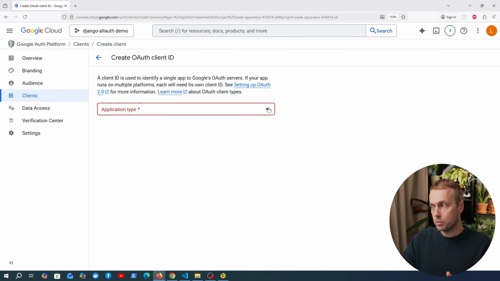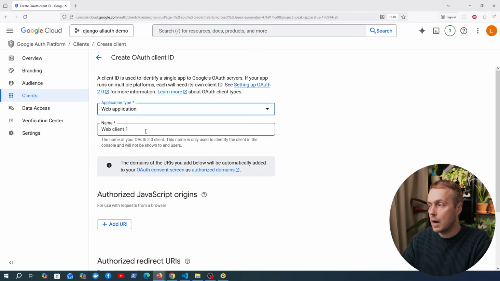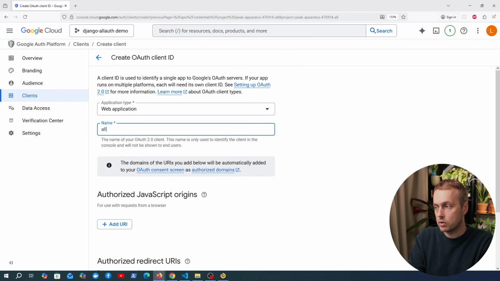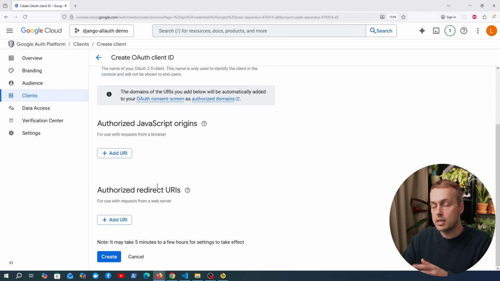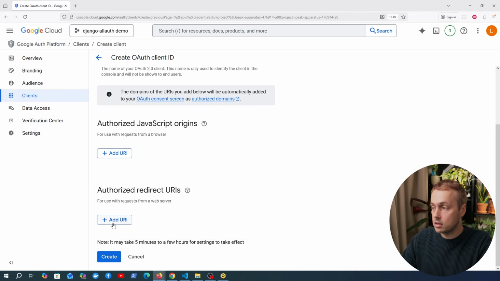Now we get taken to this form here, and we're asked what kind of application we have. So it could be an Android app or an iOS app. For us it's going to be a web application, so let's select that. And we can give this a name. For example, I'm going to call this OAuth Client 1 for whatever reason, I don't know. Let's call it that. And if we scroll down, we're going to go to this redirect URL section. This is really important. Basically, after the authentication process is complete, Google is going to redirect back to the Django application, and this redirect URL is going to be where it actually redirects to. So we need to fill this out.